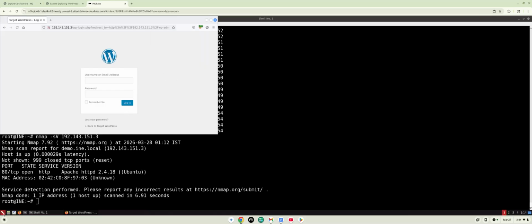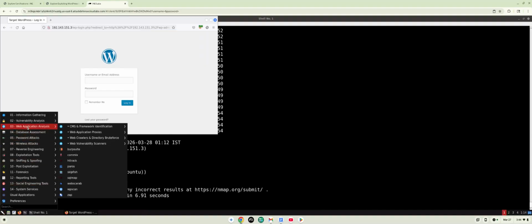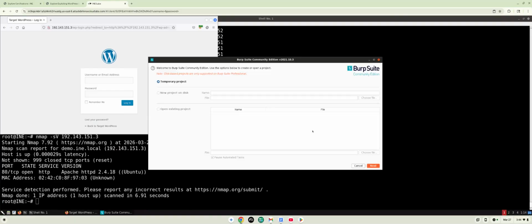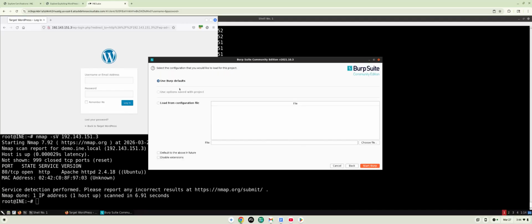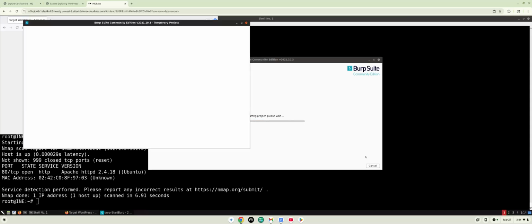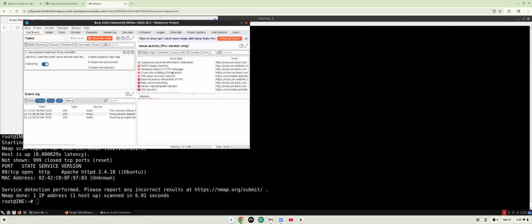So I'm going to go down here to the little dragon icon on Kali. I'm going to go to 3, web application analysis, and then I'm going to open Burpsuite. All right, so I'm going to leave temporary project highlighted there, click next, and then we're going to use the Burp defaults, and let's start up Burp. All right. So no, I'm not going to update that right now.